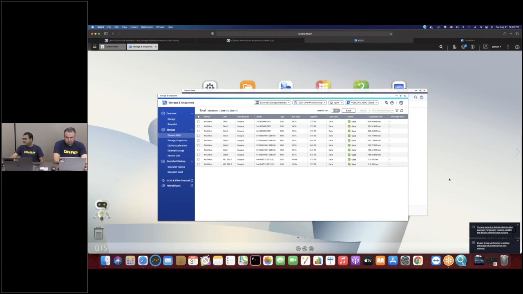Another question we had is, would this work with an SD card to USB adapter? I think you're talking about USB one-touch copy. Yes, if you have an SD card, because there's no SD card reader on the QNAP itself, you need to use a USB SD card reader. Once you connect that to the QNAP itself, you can do one-touch copy.